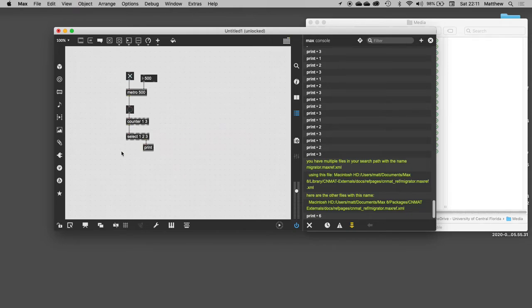Okay. And let's just show you that this select is working. I'm going to put some bangs in here with the B key, connect each of these up. 1, 2, 3, 1, 2, 3. Very nice.